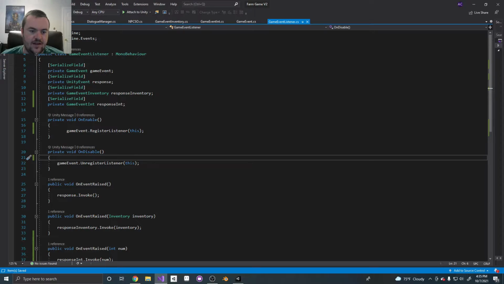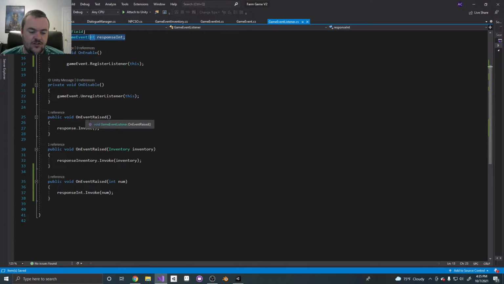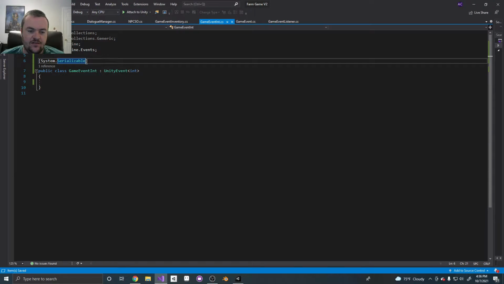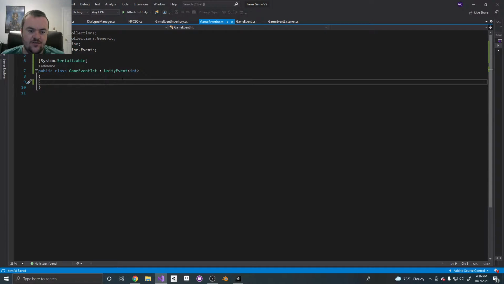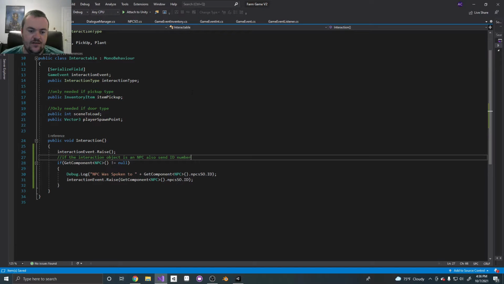What I've got now, if you look into the event listener, I've got a few different types of response now. So it can be a response that takes an inventory or a response that takes an integer. And then I've just got some overrides for the onEvent raised. If it takes an inventory in the call, then it'll run this one and pass the inventory, integer, that one. What I did is I just modified game event. Literally all you have to do is add this int, and now it's a Unity event that takes an integer. So I did one for integer and inventory, which helped with my interactable script.